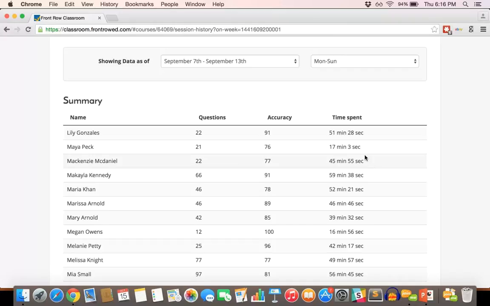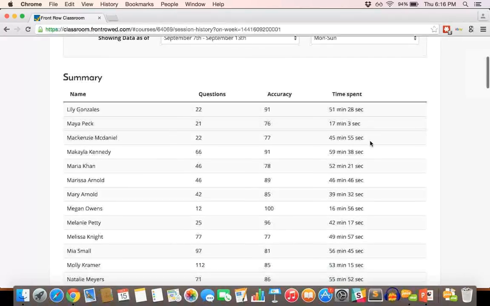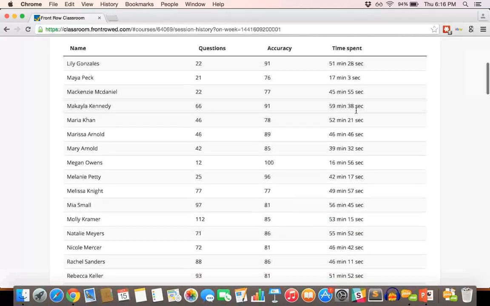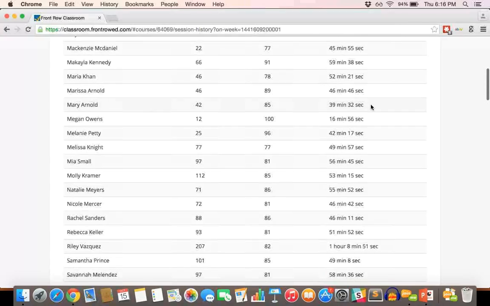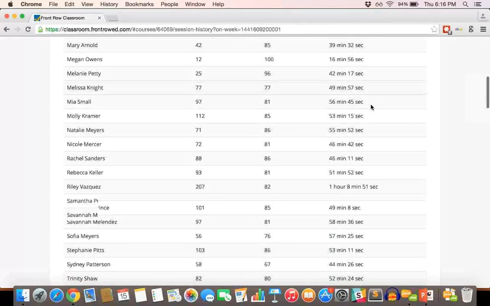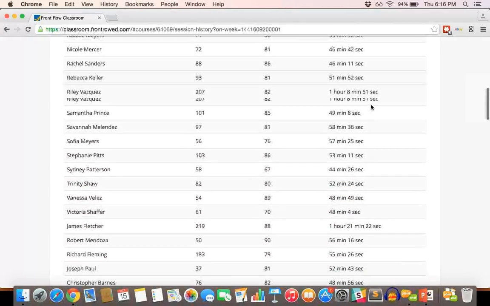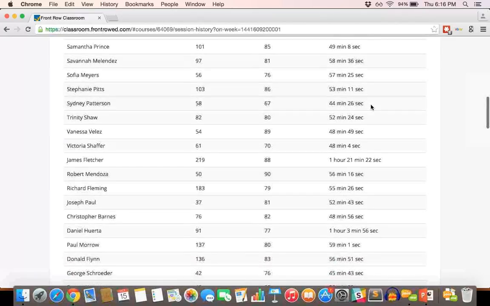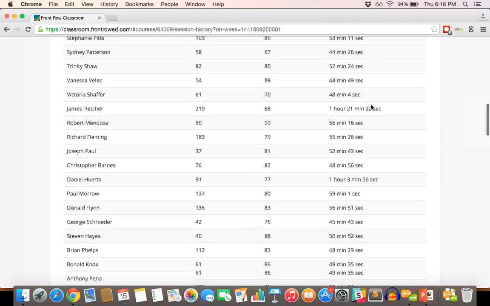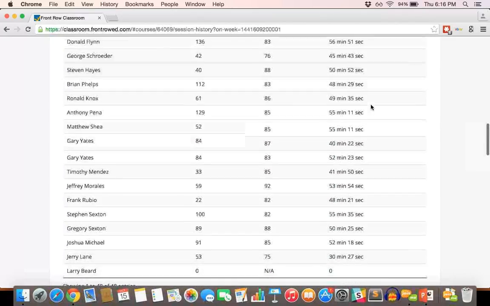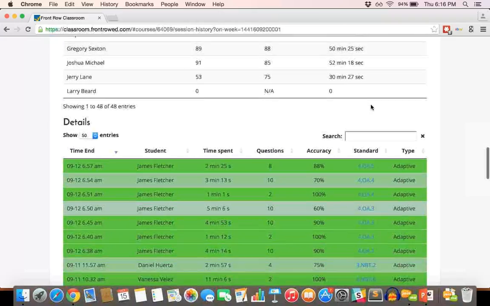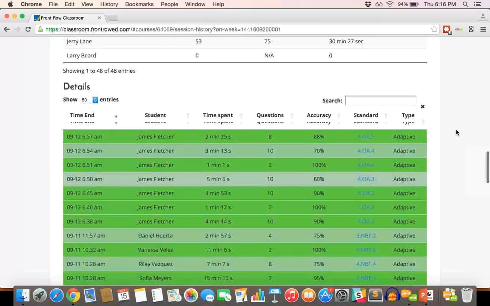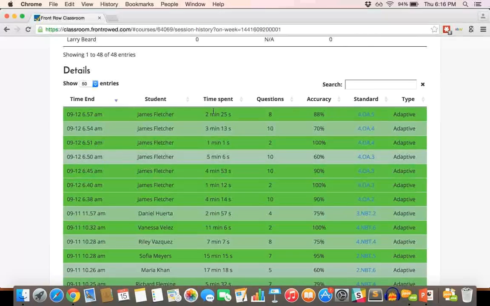You can also, on this page, see the amount of time that your students spent on Front Row. So you can see the time that they're spending that day. And if we scroll to the bottom, we get more specific details about the time each student spent. So I'll scroll all the way to the bottom here. And we get a more detailed view of student sessions. So it tells us the time that a student spent in a given setting.